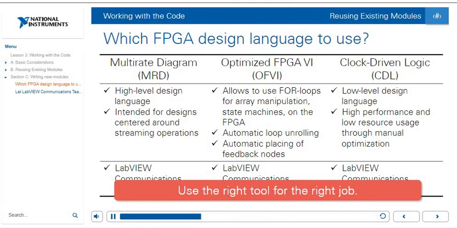The other two models of computation are higher levels of abstraction. MRD, or the multirate diagram, is a high-level design language intended for designs centered around streaming operations, in which a lot of the FPGA plumbing, like clocking and handshaking, is automatically handled for you by the compiler. This is handled in LabVIEW Communications Lesson 6. And then finally, the optimized FPGA VI, which allows you to use regular G code and for loops and other structures like that to do array manipulation or state machines, while leveraging the compiler to automatically unroll loops and automatically place feedback nodes. This is covered in LabVIEW Communications Lesson 7.